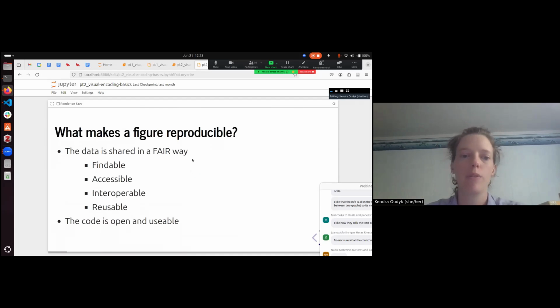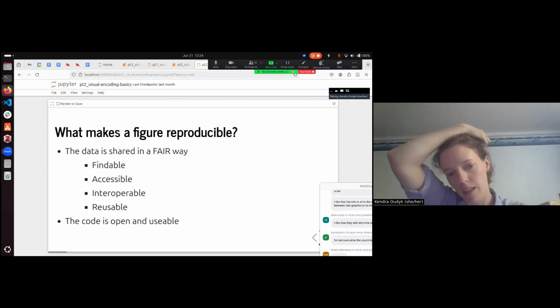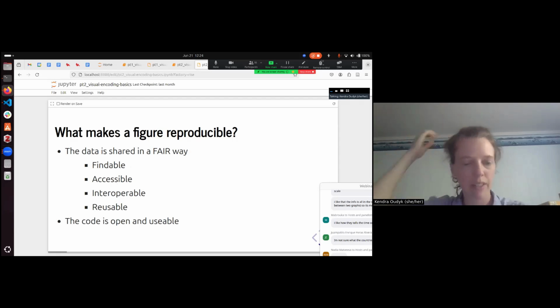So what makes a figure reproducible? Well, first of all, the data is shared in a FAIR way, and FAIR stands for findable, accessible, interoperable, and reusable. So that means people can find your data, it's accessible so they can understand it, it's interoperable, which means it can be used with different software, so it's not in a certain format in a proprietary software. And it's reusable, so it's easy to reuse and build upon. And then the second feature of what makes a figure reproducible is that the code is open and usable.